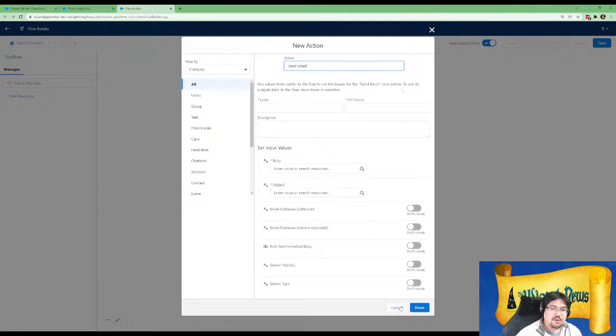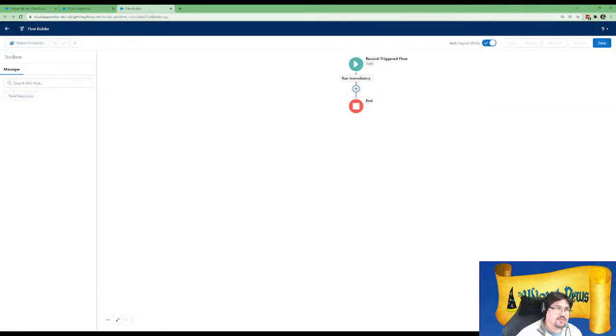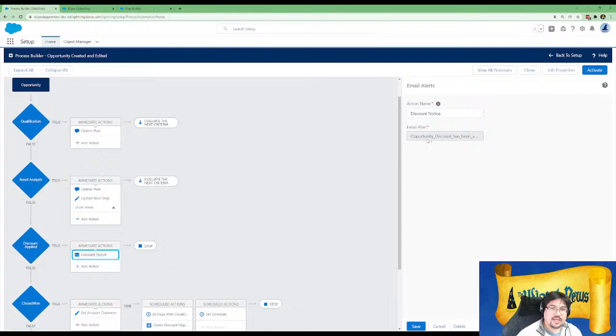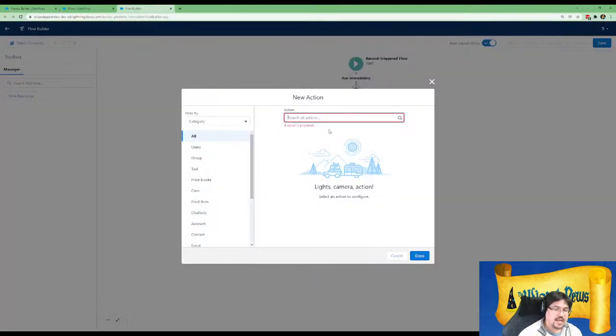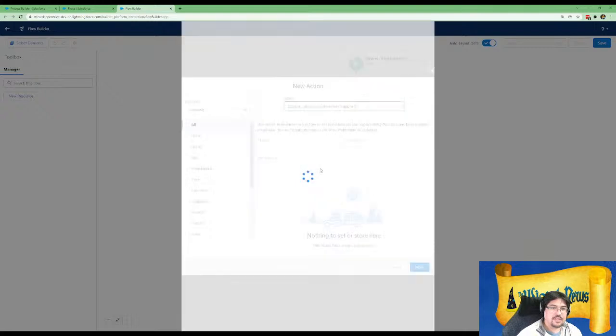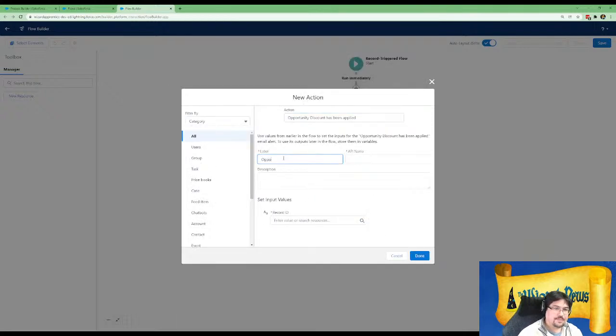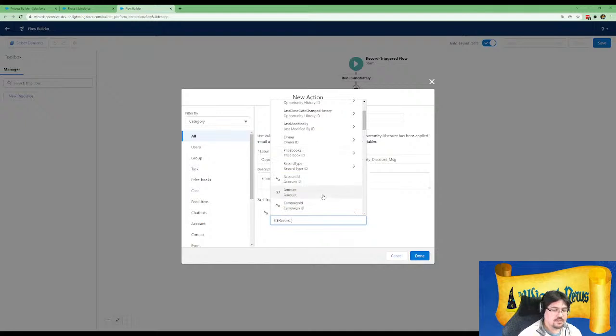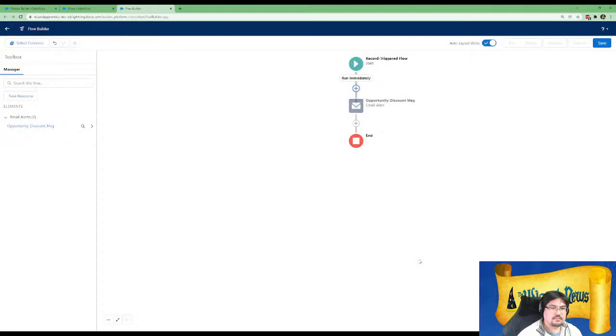But we already did an email action with our process builder. So we're just going to reuse the email action. And let's see, I gotta go look. Discount, opportunity discount is the name of the action. So let's go find opportunity discount. And then we put in our record ID. There we go. And that's it.